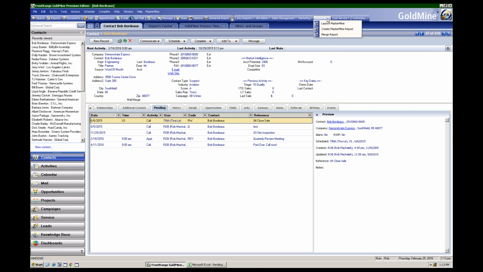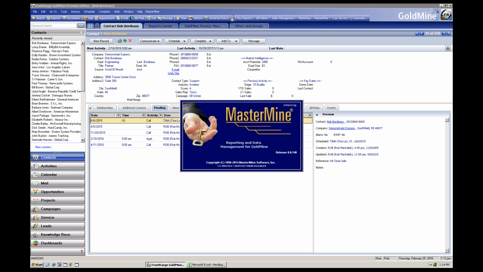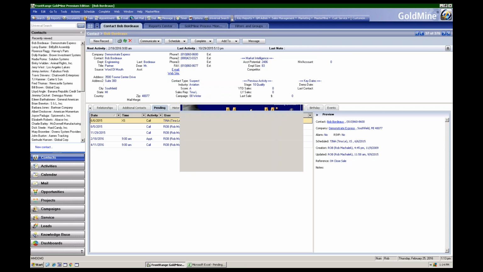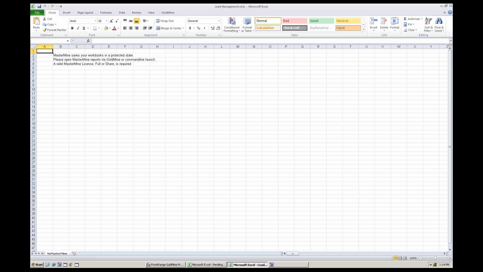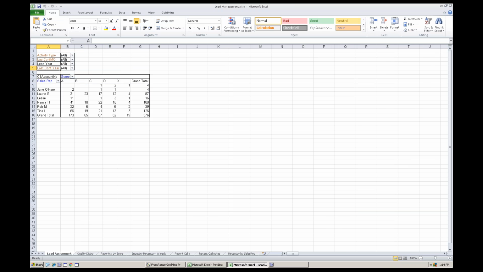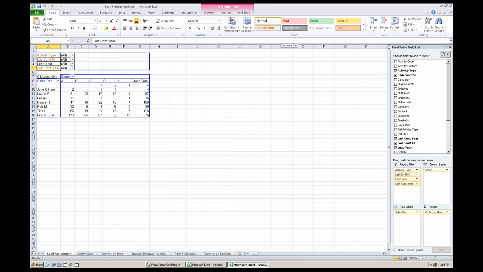And what I'm going to start with here is I'll just go ahead and launch a report that I created in the past. We won't do too much in the way of creating new reports in this webinar, although if you've got questions about that, of course, I'll handle those toward the end. So what I'm opening here is a report called Lead Management. I've got it on my Sales Manager's taskbar in GoldMine, and I popped it up. It refreshed with our current GoldMine data.